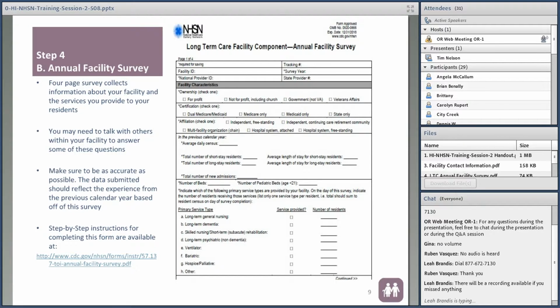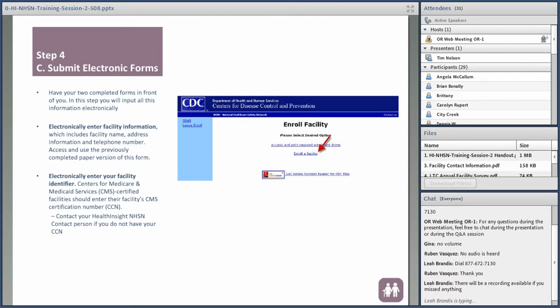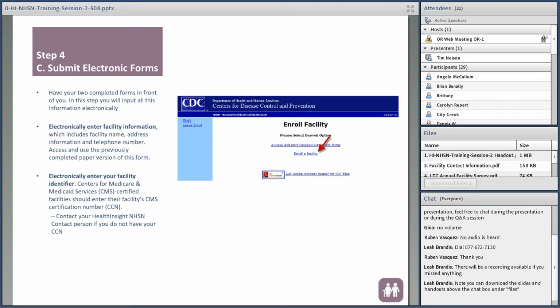Once you have your two completed paper forms in front of you, you will click on the Enroll a Facility link to enter all the information that you've gathered on paper, electronically. After you click on the Enroll a Facility link, you will see the screen shown here.